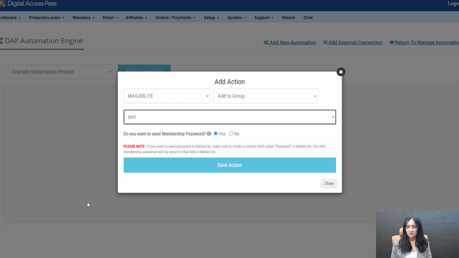So the two things you need to do, right, before you connect DAP or use DAP's automation engine is number one, get the API key from your email platform, whatever platform you want to use, get the API details, and then you need to create your email list or your group. Whatever that email platform requires you to do, you need to create that, right? And then you can get DAP's automation engine to automatically add users to the right list or the right group in your email platform.